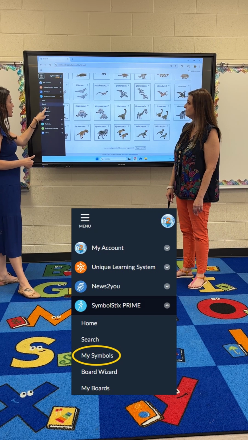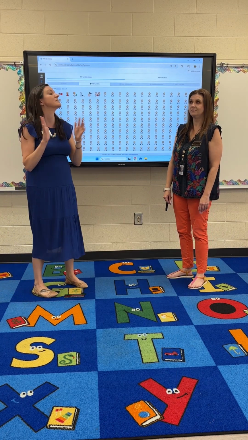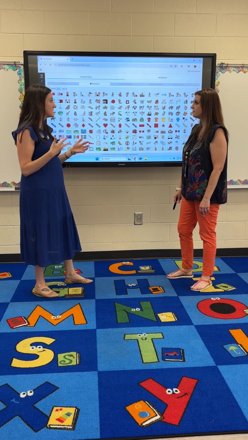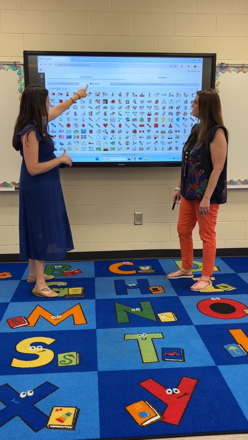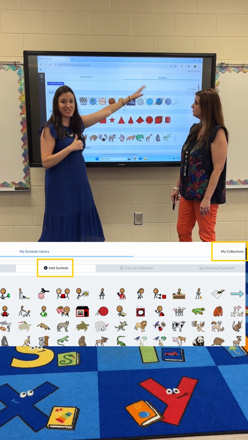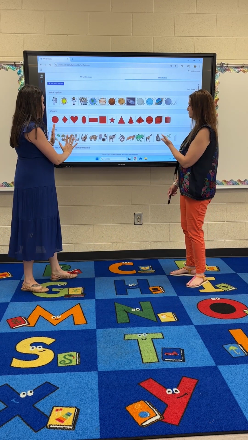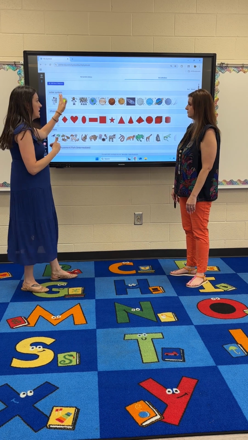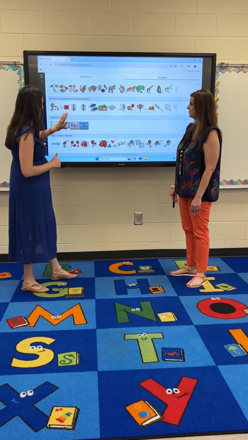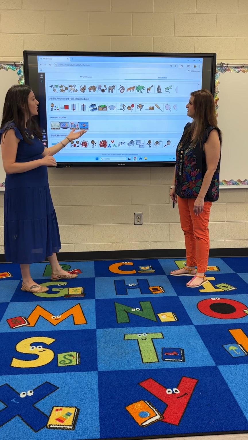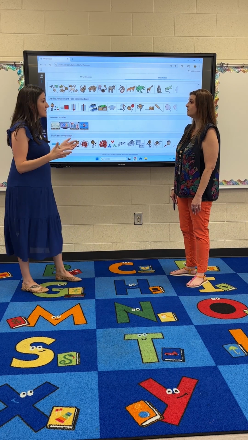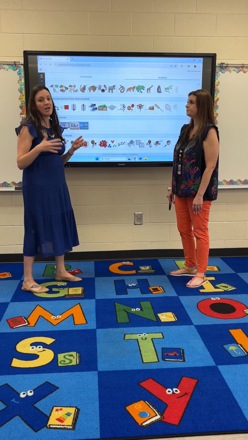Clicking back to the menu, we can go to my symbols. I've been using SymbolStix for forever, so I have tons of symbols that I've saved because I've used them for different visuals, built up that library. If you needed to add them, you could do it here. Or from the homepage, we talked about my collections. If you made a collection, this is where you would go to find it. You can see I've made collections about solar system, shapes, I don't know why it says colors when all those are animals, but we're not gonna talk about that, and at the amusement park. I can pull all of these in when I go to make a board, or I can bulk download them if I need to put them in a different document or something like that.